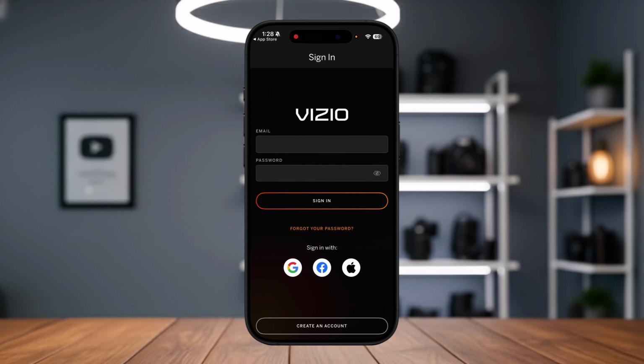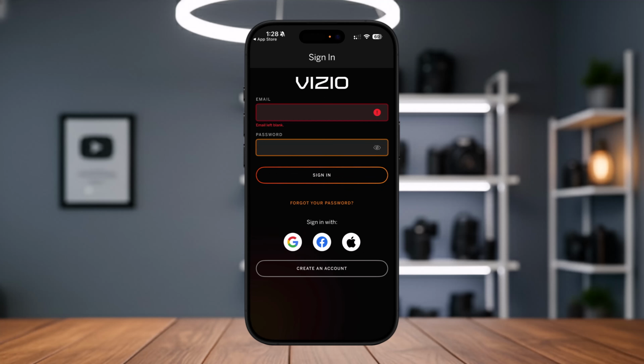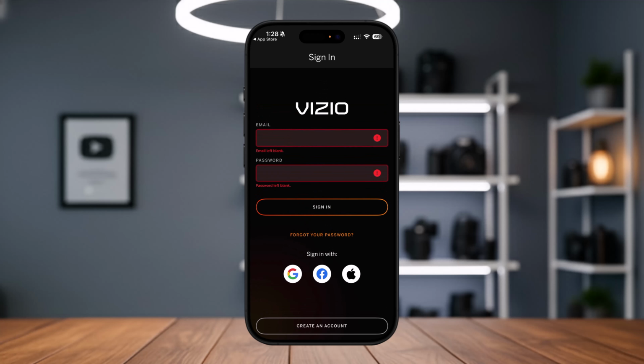Now go ahead and click on open, and finally all you need to do is simply go ahead and enter your email up top, enter your password up top, and simply go ahead and tap on sign in, and you will be logged in into your account.